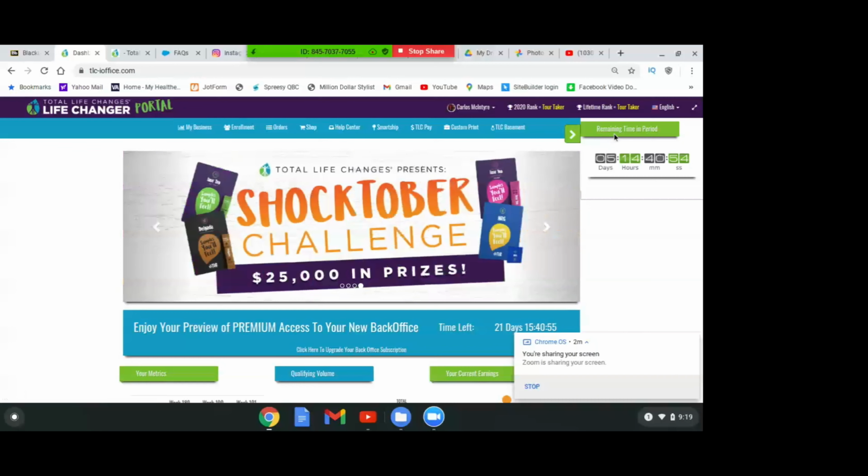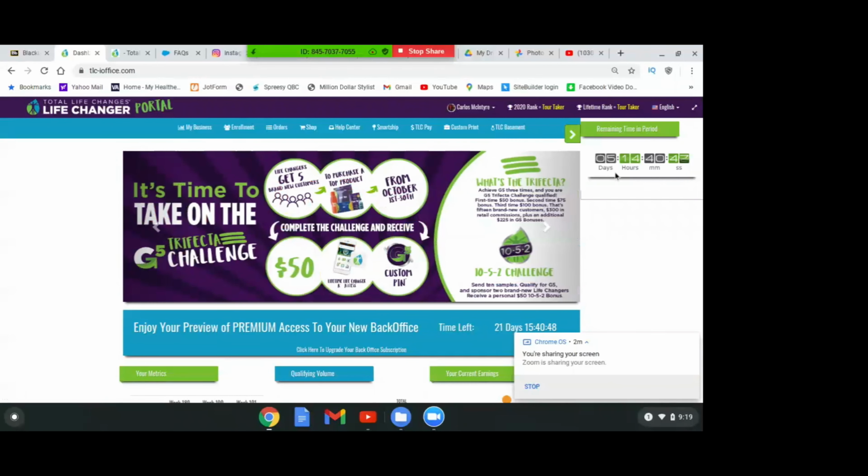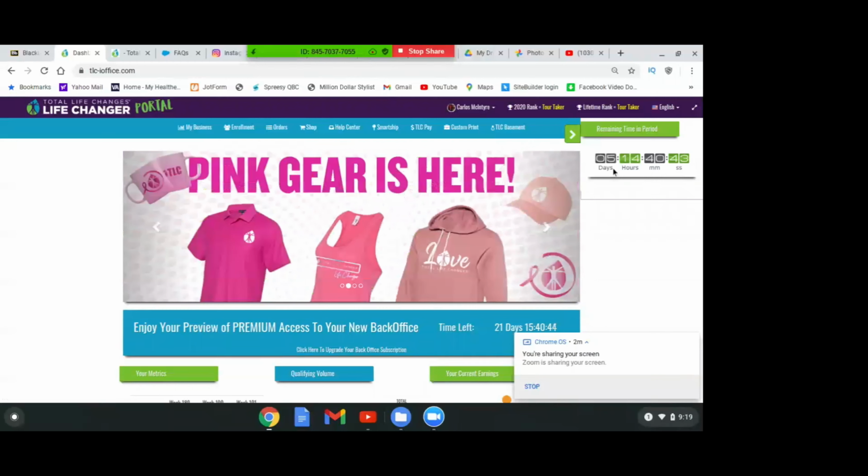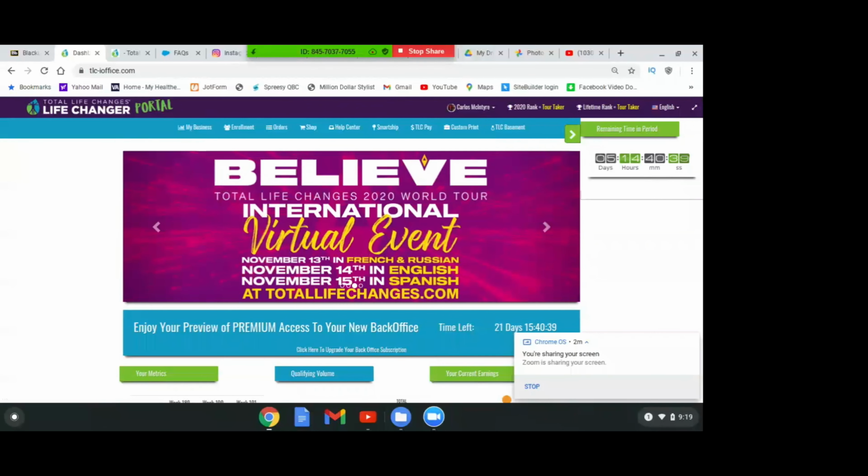Okay. This remaining time period tells us when our pay period ends. So as of right now, we still have 5 days, 14 hours, 40 minutes, 45 seconds until our orders need to be in for this pay period. Okay. So I love that it gives us a clock right here. We don't really have to think about it or try to calculate or remember.